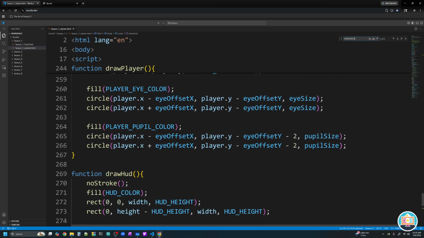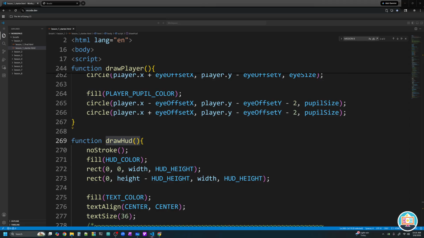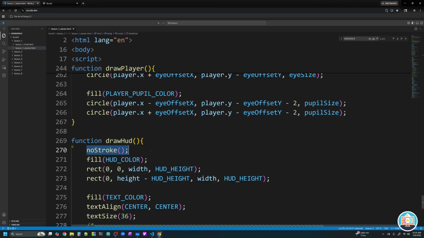All right, so this finds us in our draw HUD function. Let's overview what's happening inside of the draw HUD function. We are calling no stroke. If you remember, that means give me an invisible marker so you do not see the shape or the outline of the shape that I'm about to draw. And then we call fill. We are going to put some paint in a paint bucket that we can use to draw with. And our paint is going to be called HUD color.